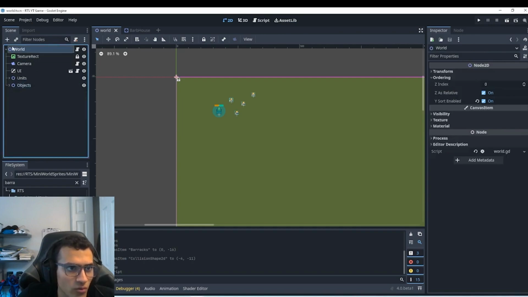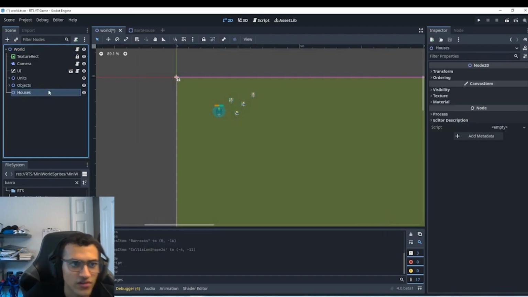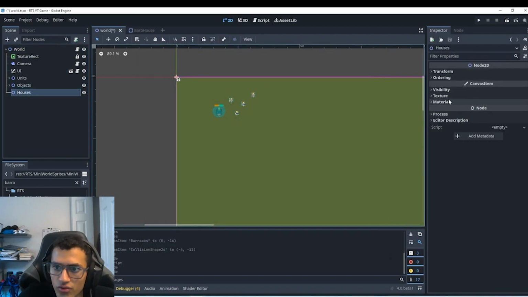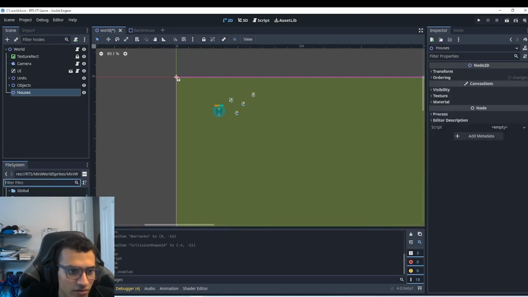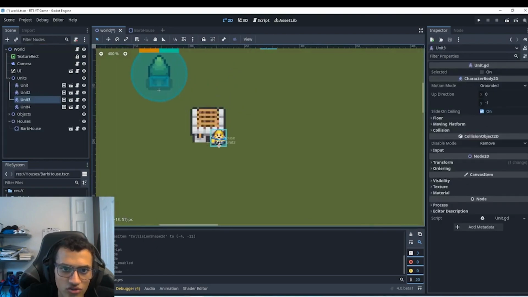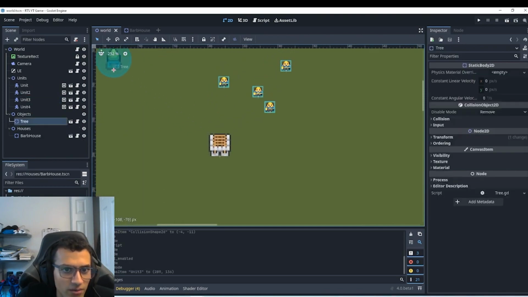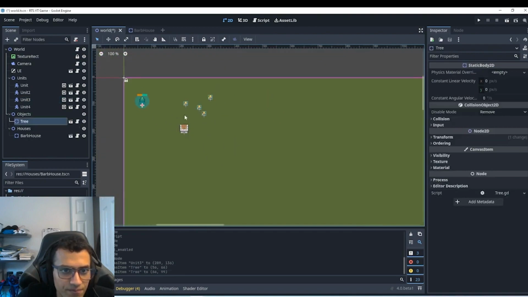We want a Node2D to hold all the houses, so let's name that houses. Let's go to ordering and make sure we enable Y sort. And now we can just add our house. Let's find it, it should be in houses. Here it is. So now if I just add it, the Y sort should work properly. If it's in front, it'll be in front, and if it's behind it, it'll appear behind it. So that's awesome. Okay, next thing, let's move the trees to the side a bit.